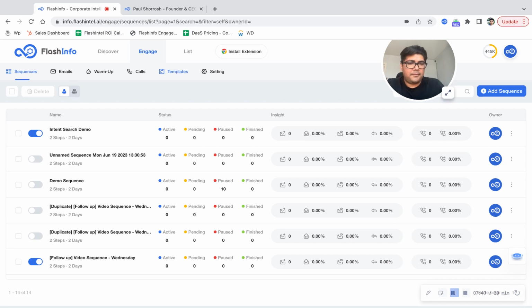But since this particular segment of creating a list of prospects using intent search has come to an end, we will continue on deep diving into Engage in our next episode.